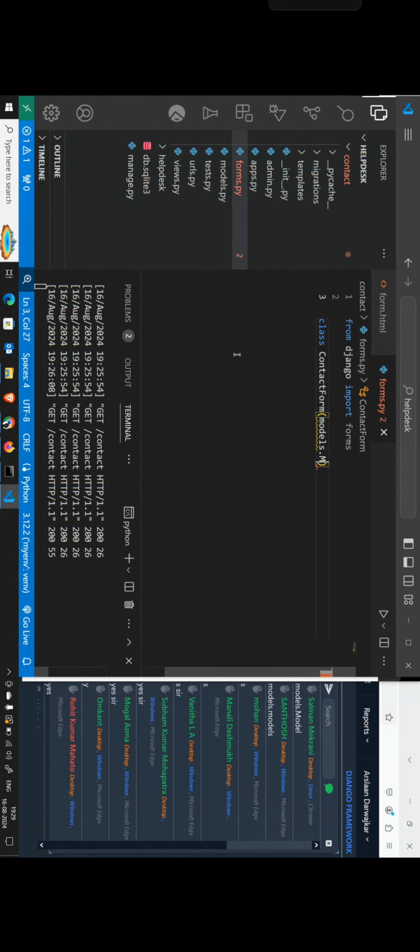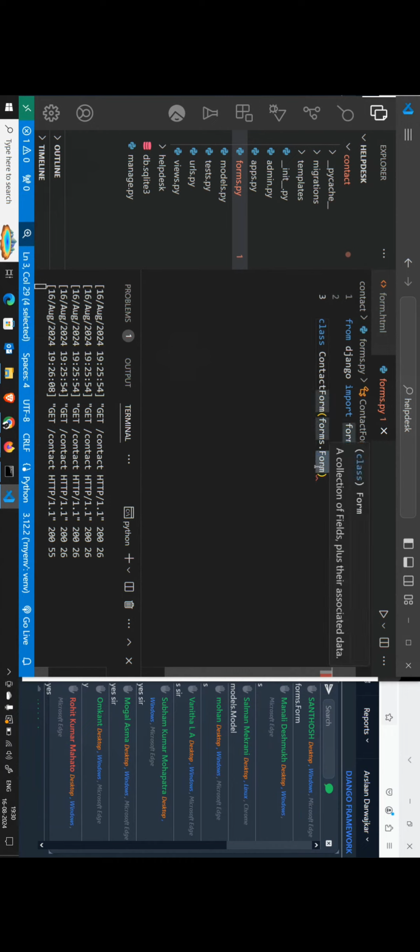Now, as per the syntax of models, what do you think this class is going to inherit from? Model class, correct? But here we have something called forms, right? So we are going to say forms.Form. Understood? We are inheriting from this Form class which is residing inside this forms module. And here we are going to put a colon.